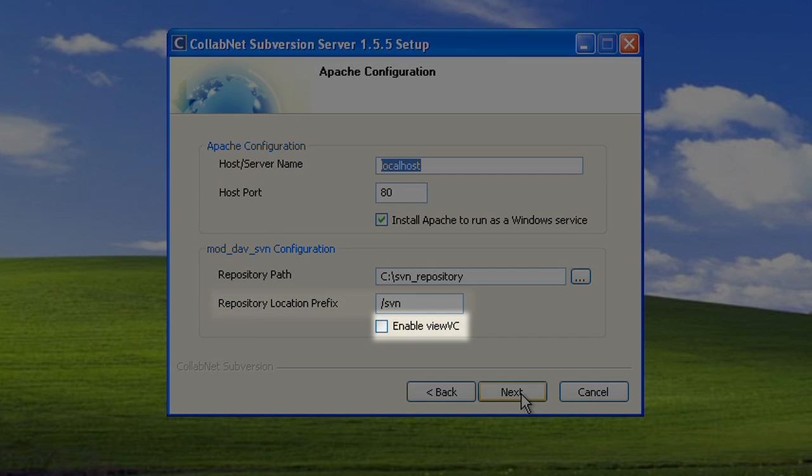Finally, there's a checkbox to enable ViewVC. ViewVC allows your repository to be browsed through a web browser. If you want to install this option, then you will need to install ActiveState's ActivePython 2.5 before running this installation. So stop now, install Python and rerun this process. Since this training does not cover ViewVC, I'm going to leave this unchecked.